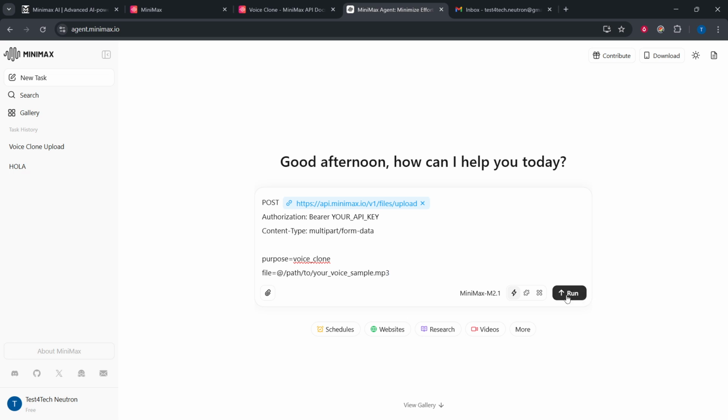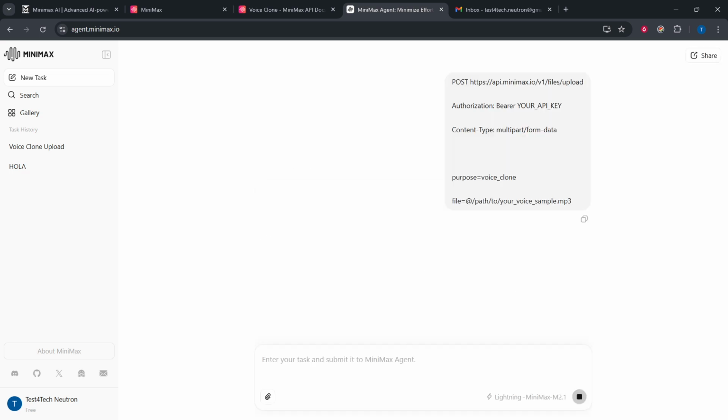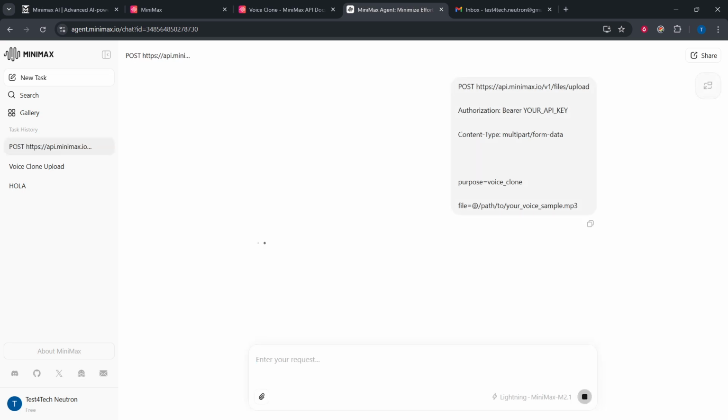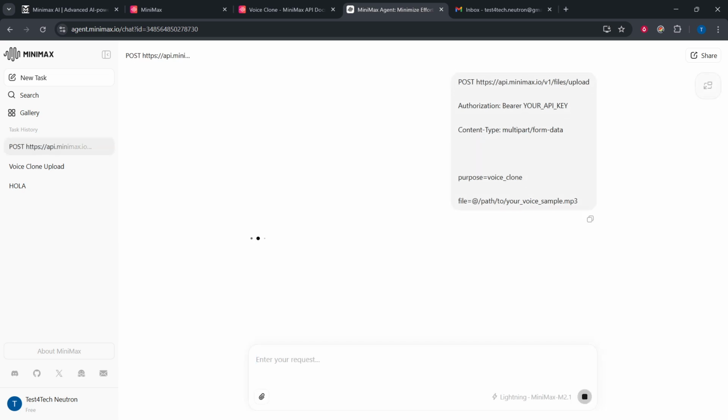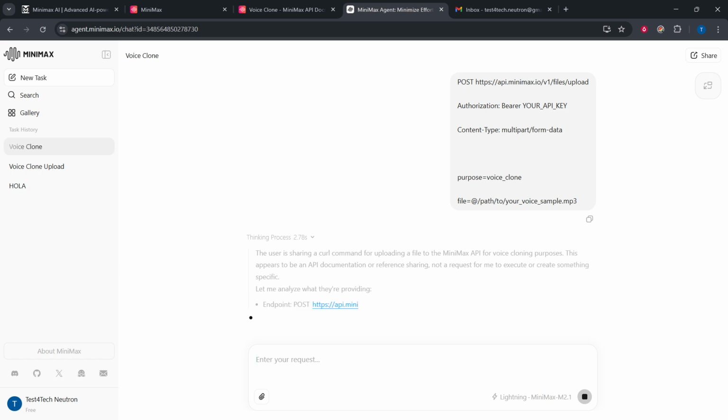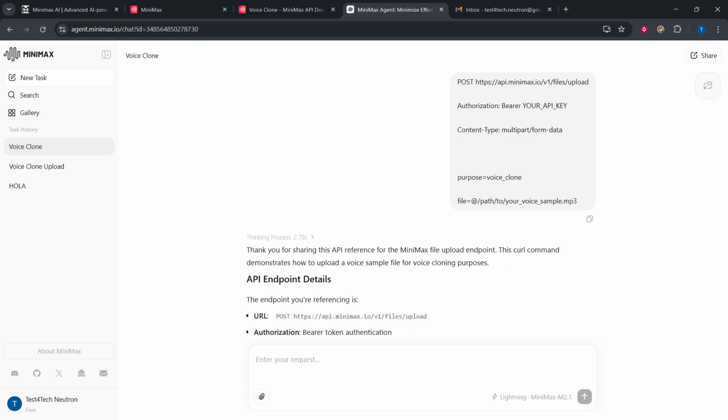When the request succeeds, Minimax returns a response containing a file ID. This file ID is the reference to your uploaded audio and is what you'll use in the next API call within the voice cloning workflow. Copy it somewhere secure because you'll need it to create or reference your cloned voice in subsequent steps.